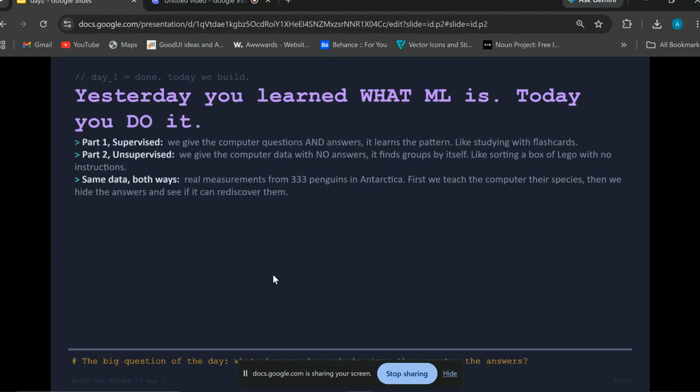Part one is supervised learning. That is where we give the computer both the questions and answers, and it learns the patterns between them. Think of it like an exam with past questions, or like a flashcard with questions on one side and answers on the other side.